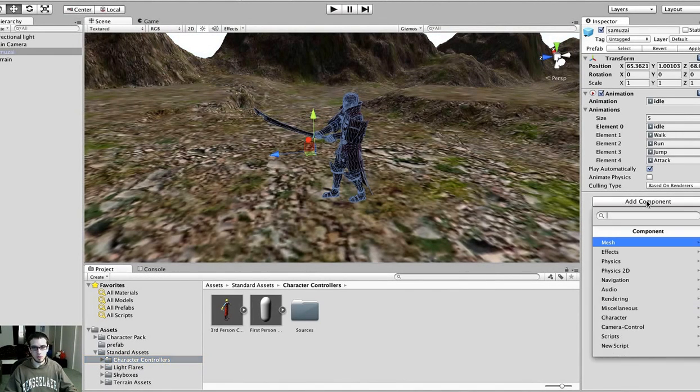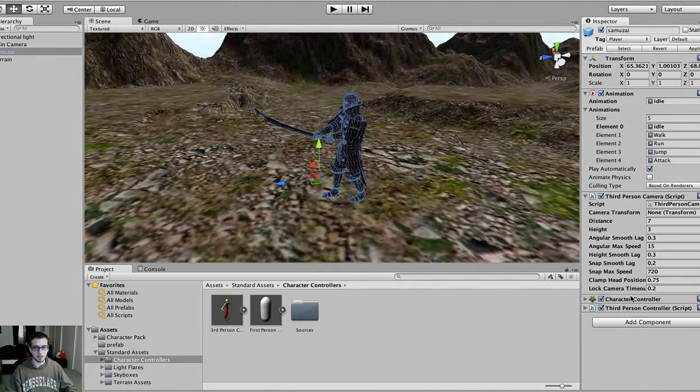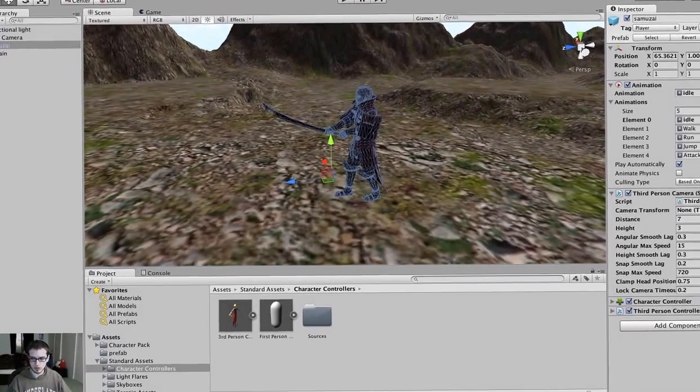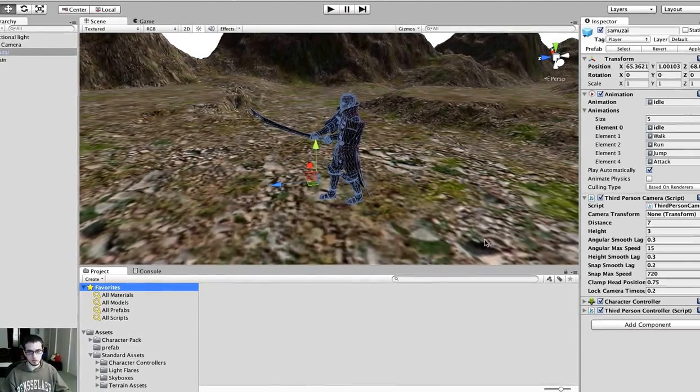So I'm going to open up his Add Component menu. I'm going to go down to Scripts, and there are 2 possible scripts that came in that package: third-person camera and third-person controller. So I'll add both of those. There's third-person camera. And there's third-person controller. You notice with third-person controller we also get a character controller component that comes with that. So that character controller is a collider that goes around this object, the samurai, and determines where he is and what he runs into, etc., etc.